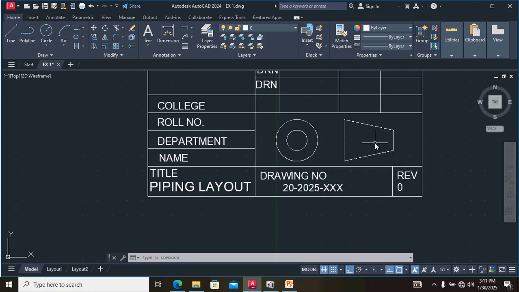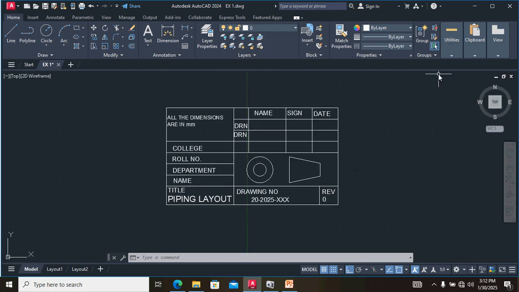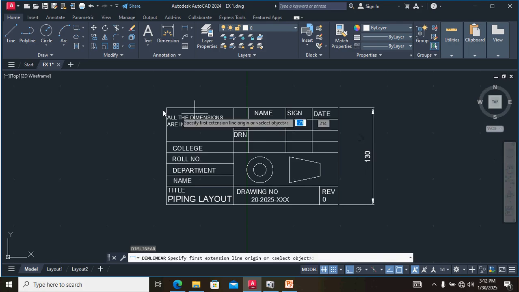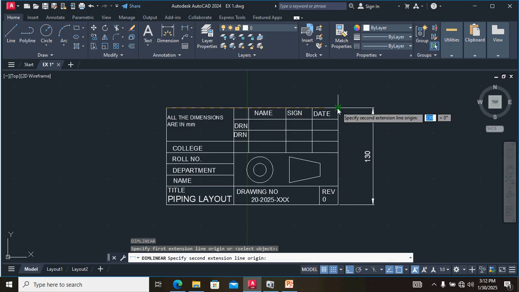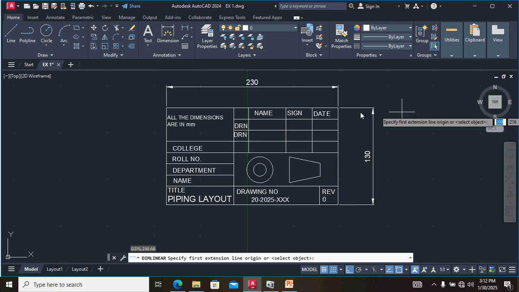It's a title block. Finally, we have to mention its dimensions and also use the title block name, and all the dimensions are in mm we have to give. So first we have to measure its dimensions. Go to horizontal lines. We have to measure from this bottom to top. It's 130. Then again enter. Then click the horizontal distance. This is 230. Next, we have to measure its smallest dimensions, from this point to this point.